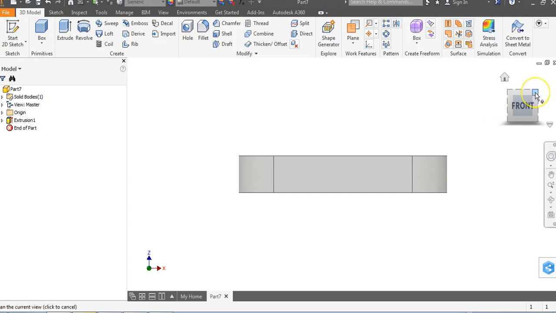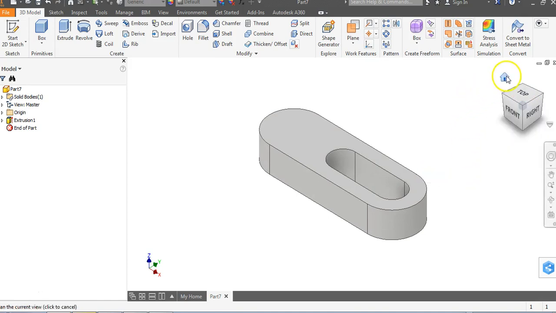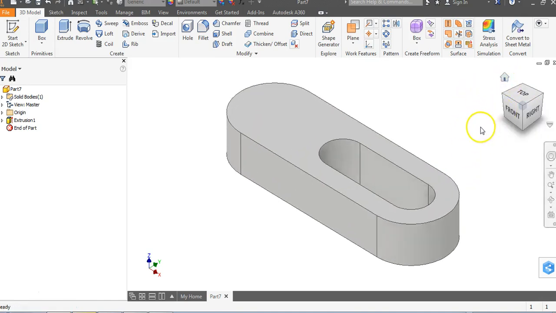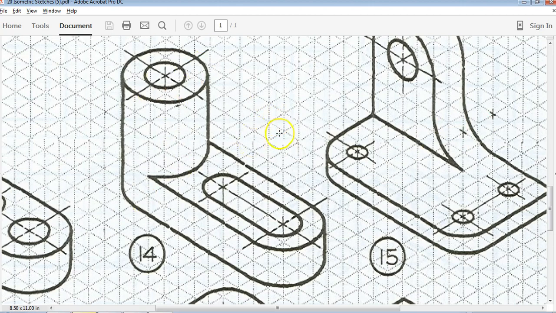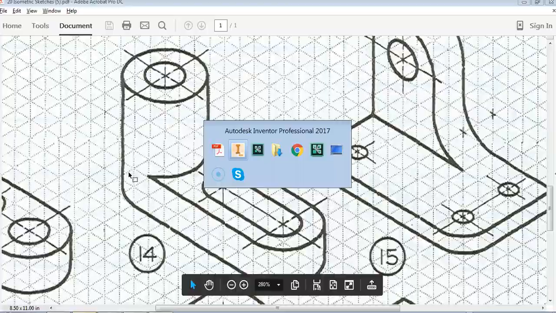And then we're going to click on the top right hand corner up here, right click on this and go to set current view as home and go to fit to view. Now whenever I click on that house button, I'm going to get the view that I see on my 20 ISO sheet. Otherwise we would have had a problem. Now let's go back to Inventor.